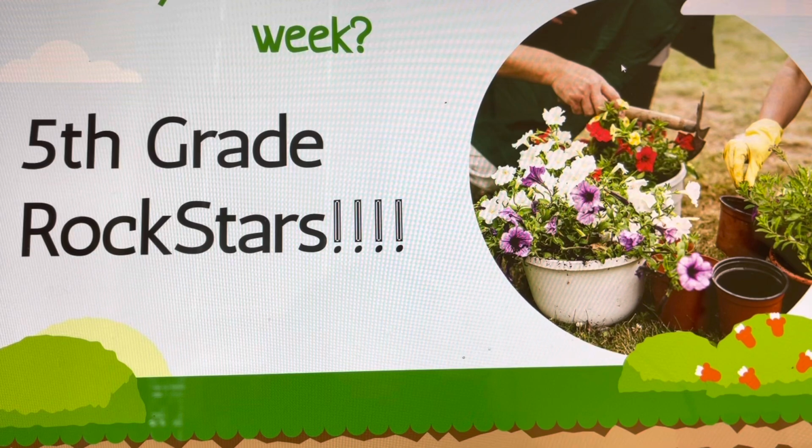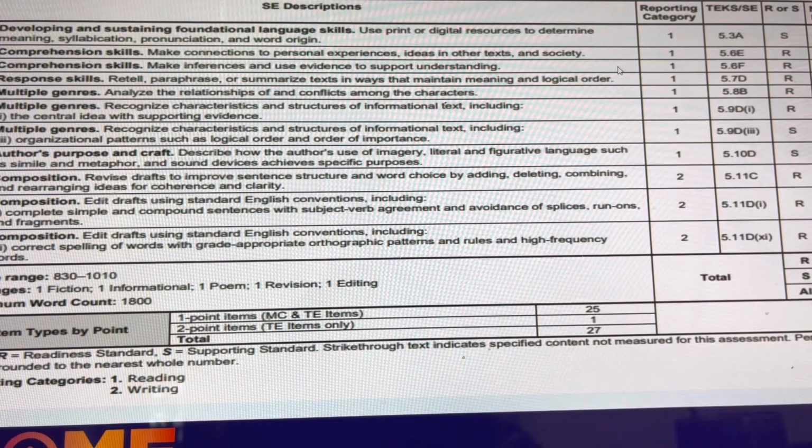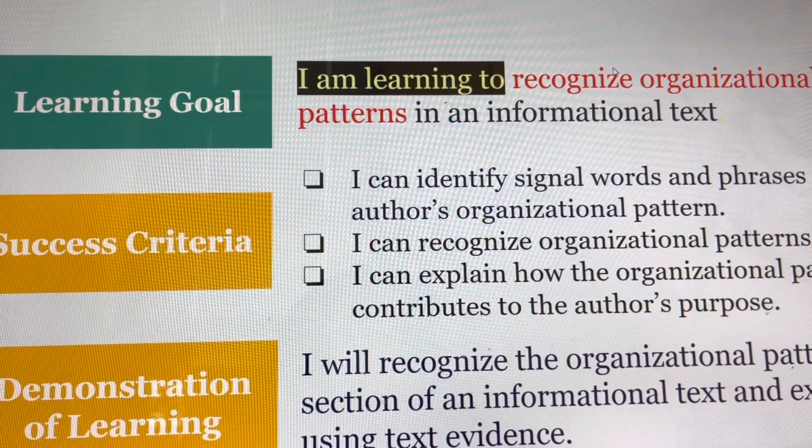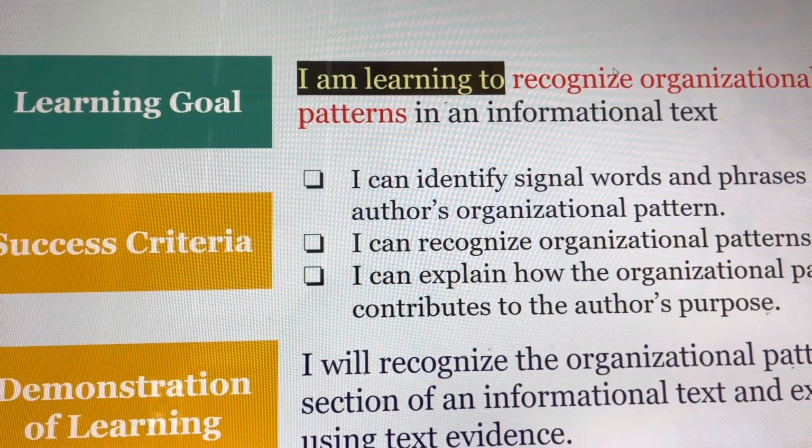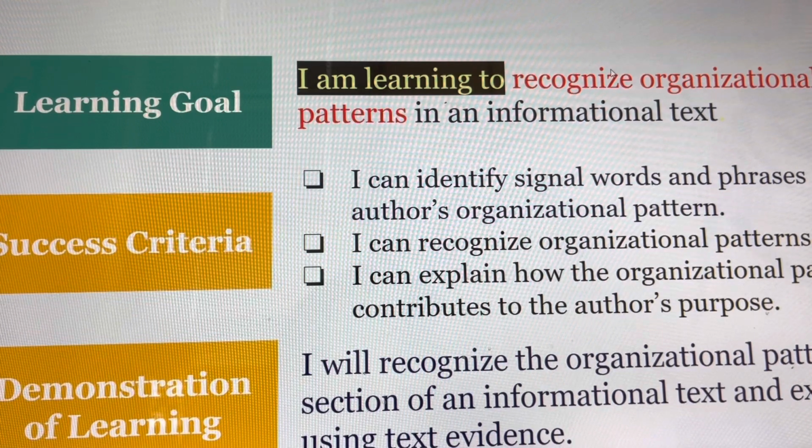My first PLC is with 5th grade. Here is the ACP blueprint. These are the TEKS that we must teach for before the Christmas exam. Then we go over our learning goals, success criteria, and demonstration of learning. And what you will see of me, we will be viewing some checking for understandings to match the success criteria.